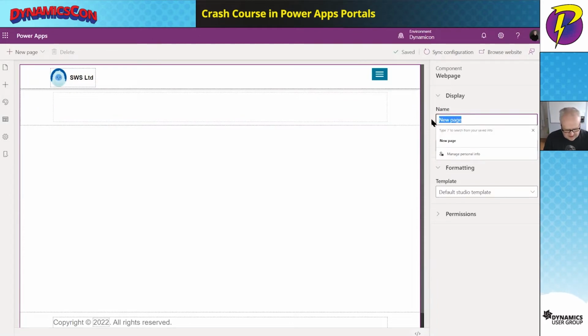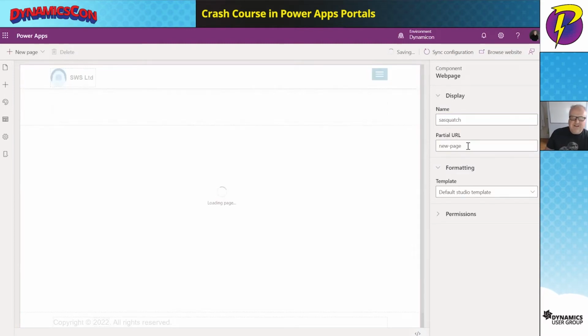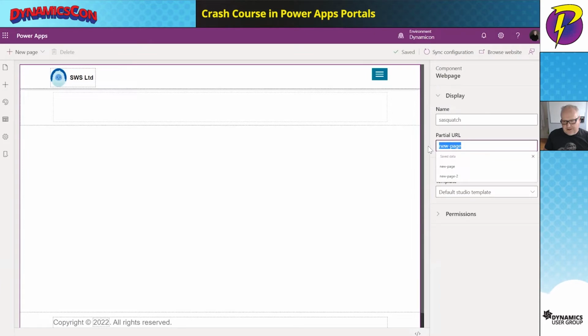I'm just going to call this Sasquatch for the name, and then as soon as I tab off, it's going to auto save. What that's doing is saving that information back into Dataverse. Let's add the partial URL in here. That partial URL is going to be the page I want to navigate to. What's also happening is it's going to add a menu item to the sitemap, or to the navigation at the top. And there are different ways we can control that.